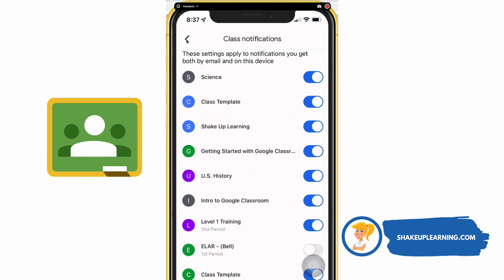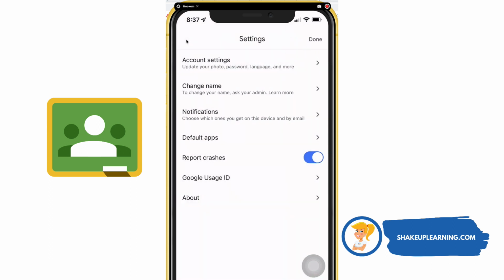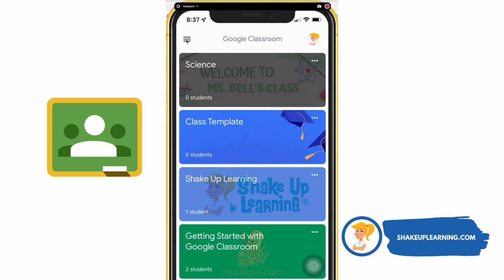So if you have not customized your notifications, I definitely recommend you do that, because I recommend you have the mobile app. It is very handy, and there are a few features that are only available on mobile. And you can learn more about that at shakeuplearning.com.